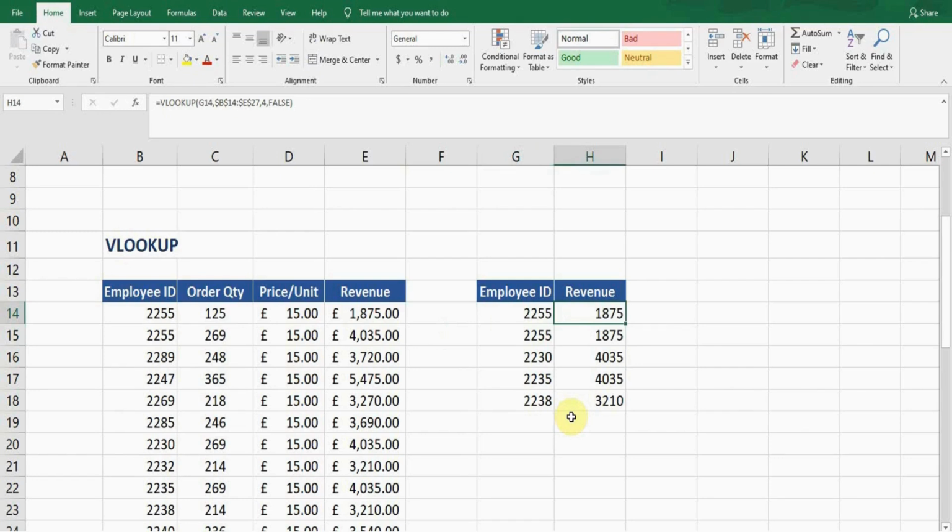So this is another limitation of the VLOOKUP formula. And another limitation of the VLOOKUP formula is that the lookup value should be extreme on the left hand side from where you start your formula. So these were the limitations of the VLOOKUP formula.